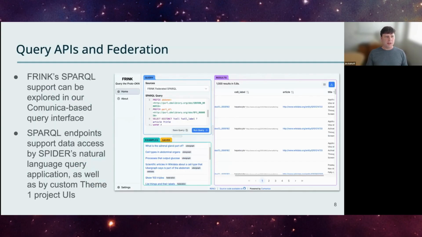So FRINK's SPARQL endpoints can be explored in our Comunica-based query interface, which is linked from the FRINK homepage. So these SPARQL endpoints can be accessed directly just to explore the raw data, but they also support data access from SPIDER, which is our counterpart infrastructure project, which provides more of a natural language query interface. And in addition, the SPARQL endpoints can be built on by individual Theme 1 groups to create custom project UIs.